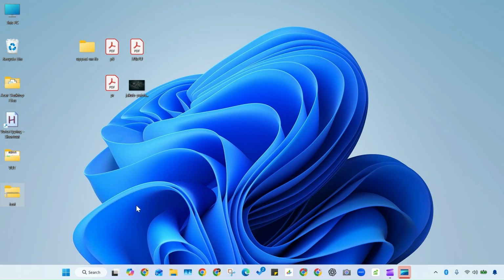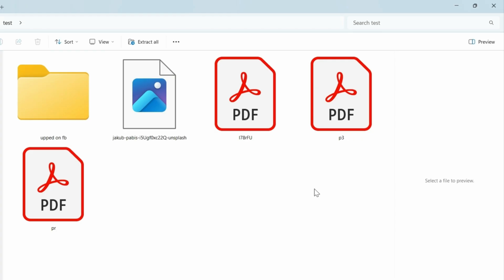So if you go inside this folder, you'll be able to see the files and folders we zipped. Okay, we'll close it now.